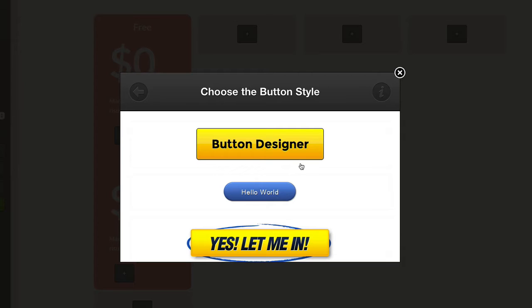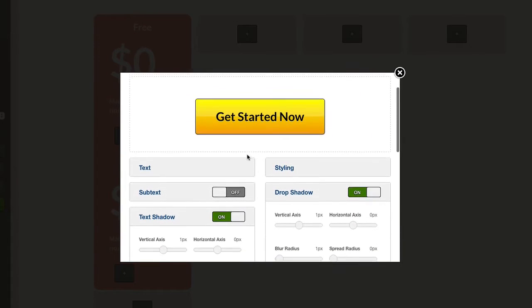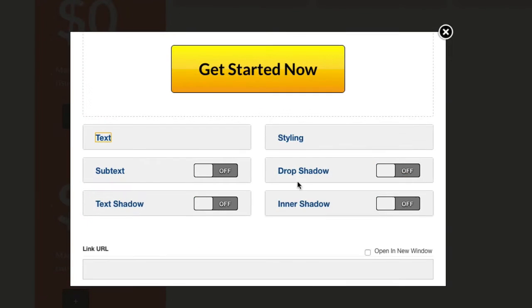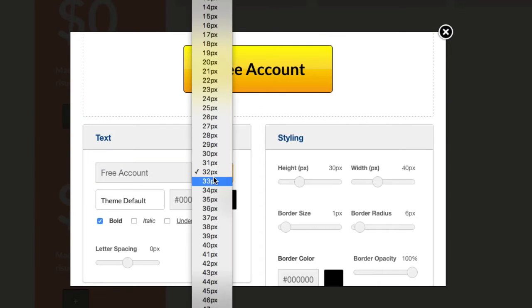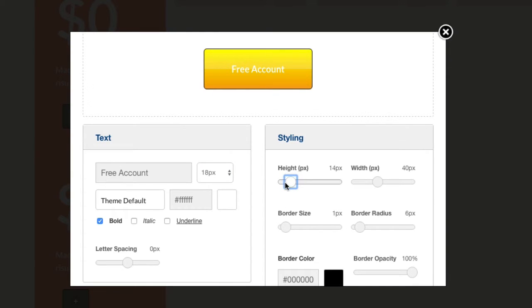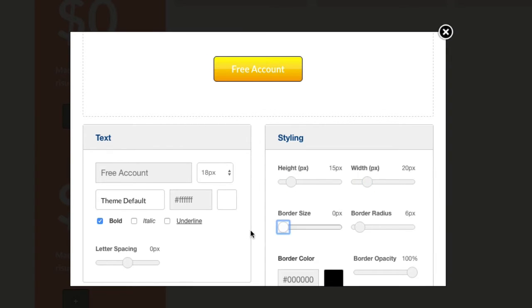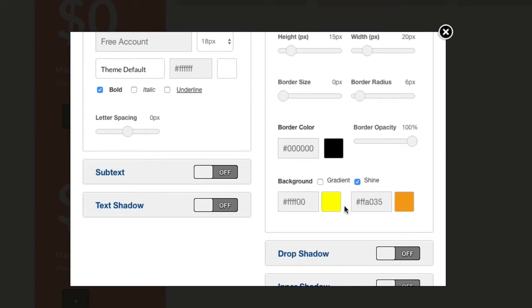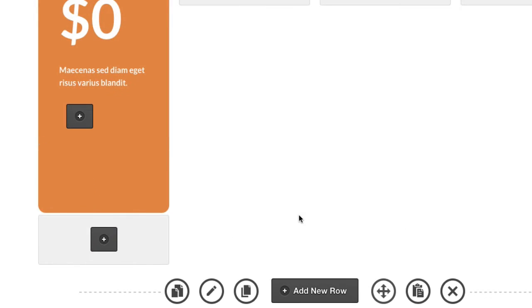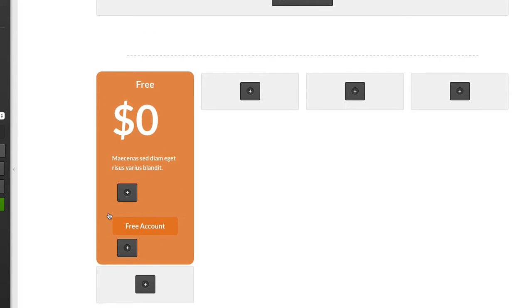Once you create these once, remember, you can pretty much clone them onto any design, or any of your sites. So let's throw in a little orange button here. Right, so there you have it. That's my first orange box.